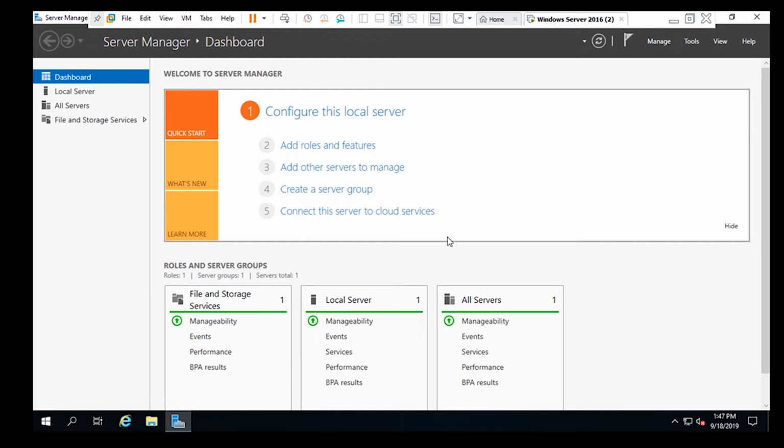Hello and welcome to the tutorial about installing Active Directory on Windows Server 2019. The first thing is to set up a virtual machine with Windows Server 2019 if there is no access to a physical test server.